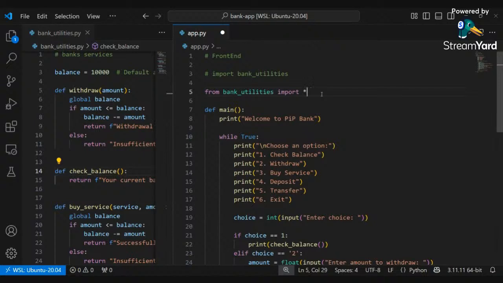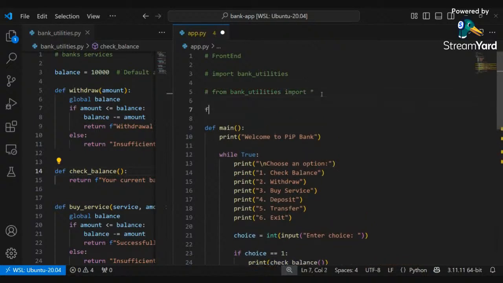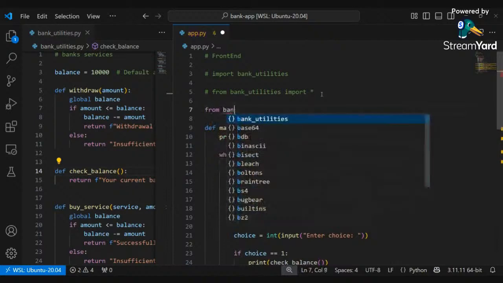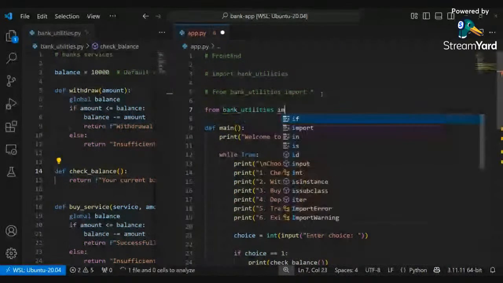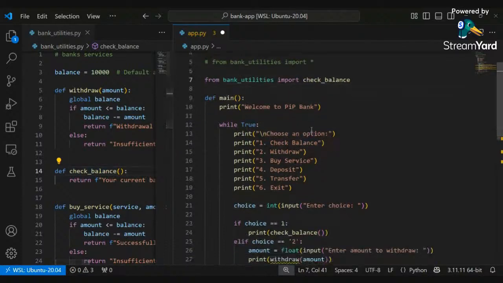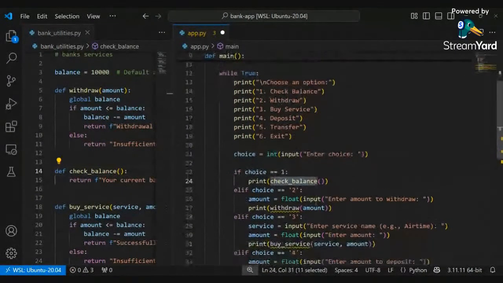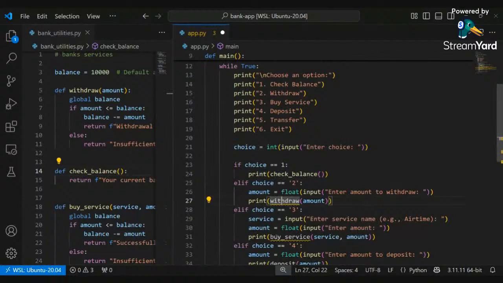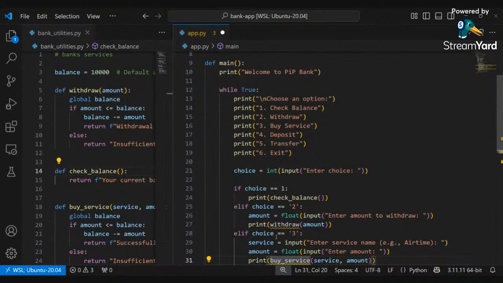But another way is, if I don't want to import all, I can say from bank underscore utilities import, then I'll list what I want to import. I just want to import check balance. So that is the only function I want to import. Once I do that, you see that check balance is okay, but other functions like withdraw and buy services have been underlined, meaning it cannot find them. All right, so these are three ways you can import.